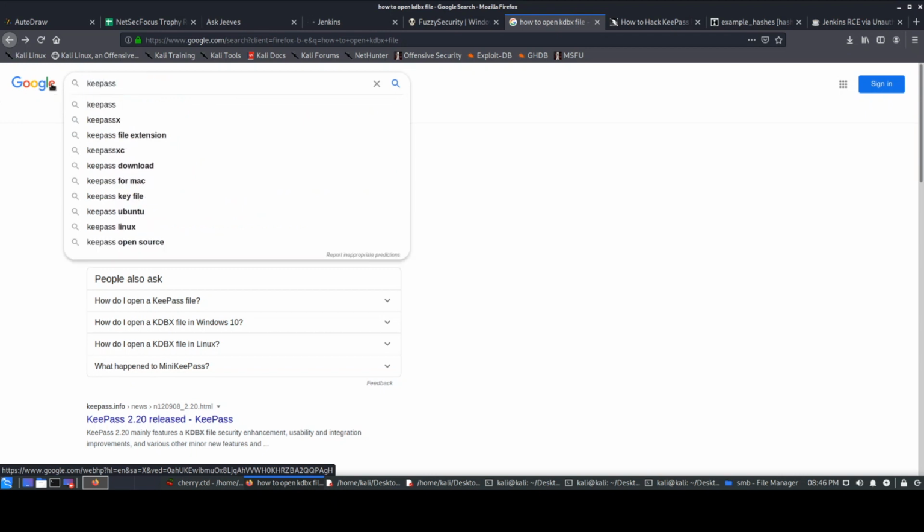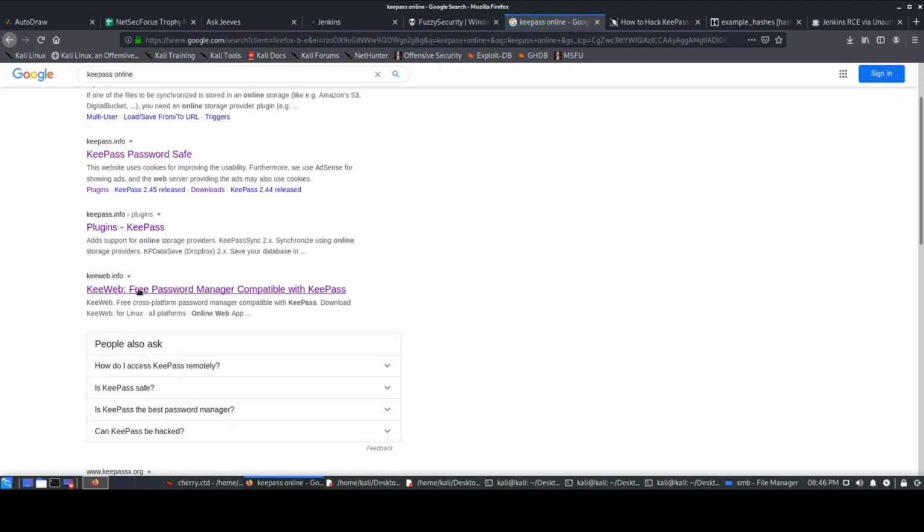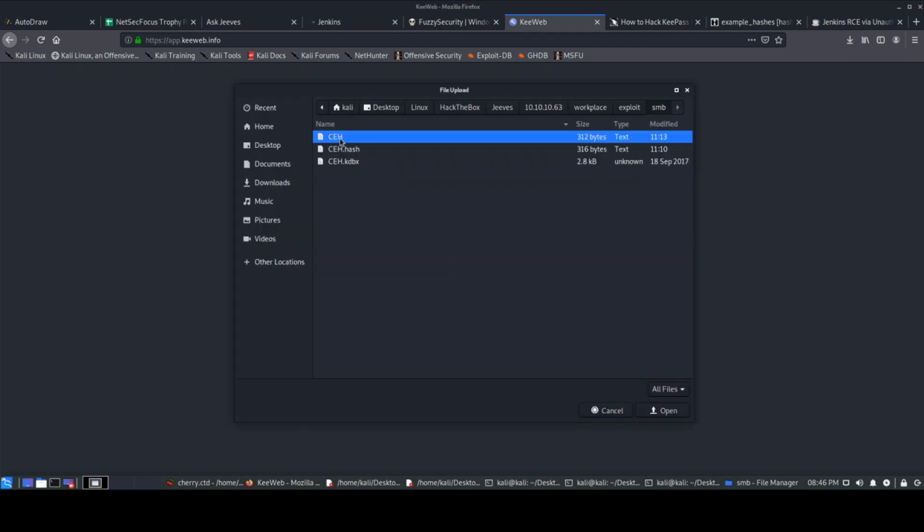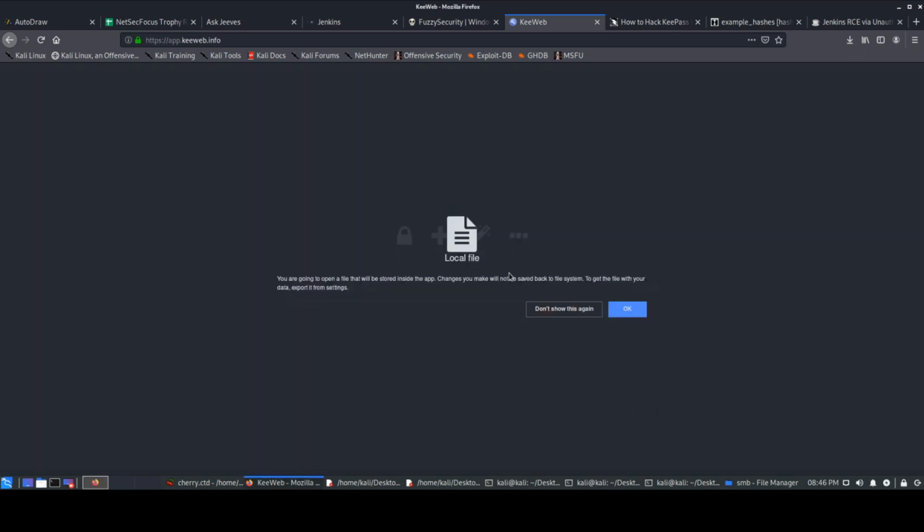So, keepass online. Just do that, and we get something like KeeWeb over here, an online web app. Another thing: please do not save real passwords in an online app like that. This is obviously just for the box, so you can use it. We have the ch hash and ch, but we do not have to use those because they are the encrypted files. We have to use this, that is the lock. If we get some message over here, just click OK.